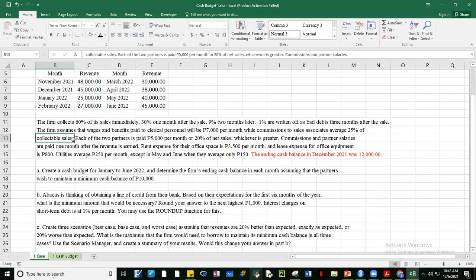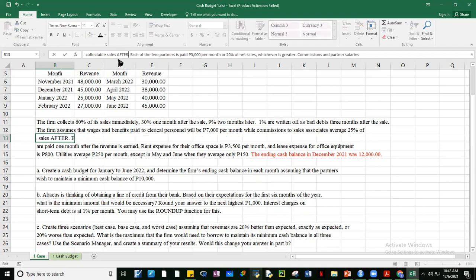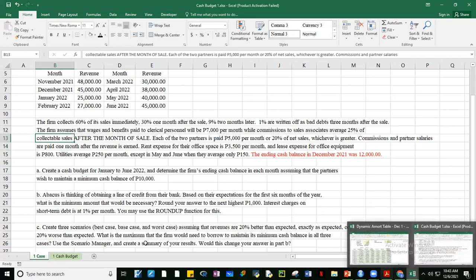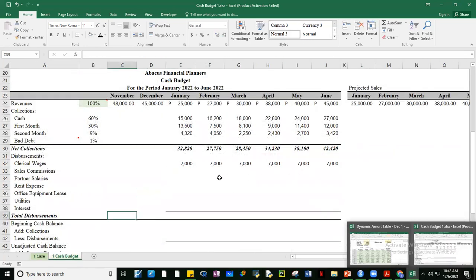So collectible sales, then this should be what? Okay, i-clarify ko lang to after the month. Clarify lang natin guys para hindi nakakalito. After the month of sale. Okay, so let's look at that. Okay, so nagbenta ng 45,000 ng December. Yung commission makukuha niya ng January, no? Okay? Makukuha ng January yan. All right. So let's compute for this, no?